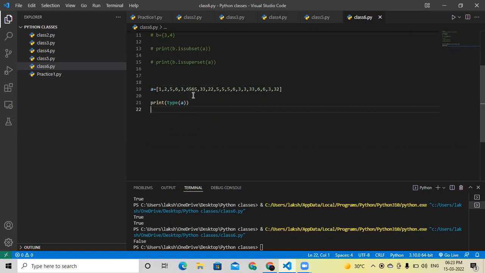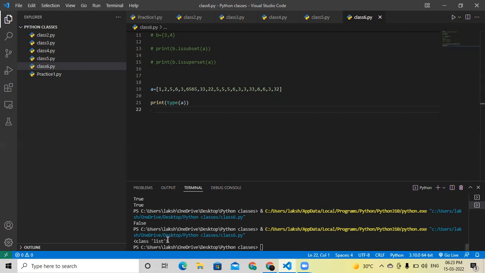Okay. No, it's not. It is not an integer. It is a list. See here, we got list. It is not an integer, guys. If I write A of 0, then see here.